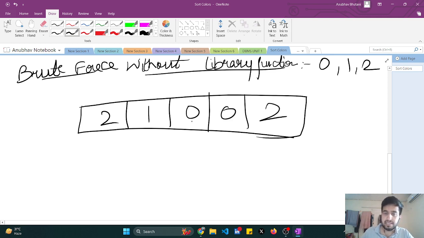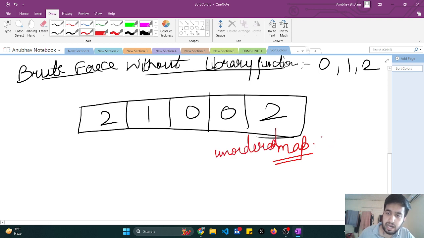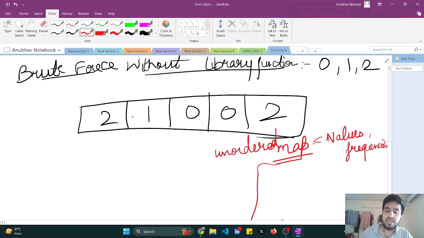If I am given like this, I can easily make an unordered map with the values and their frequencies. And what will I do? I'll record each of the numbers' frequencies. What do I mean by that? I'll record how many times 2 comes, how many times 1 comes, and how many times 0 comes.